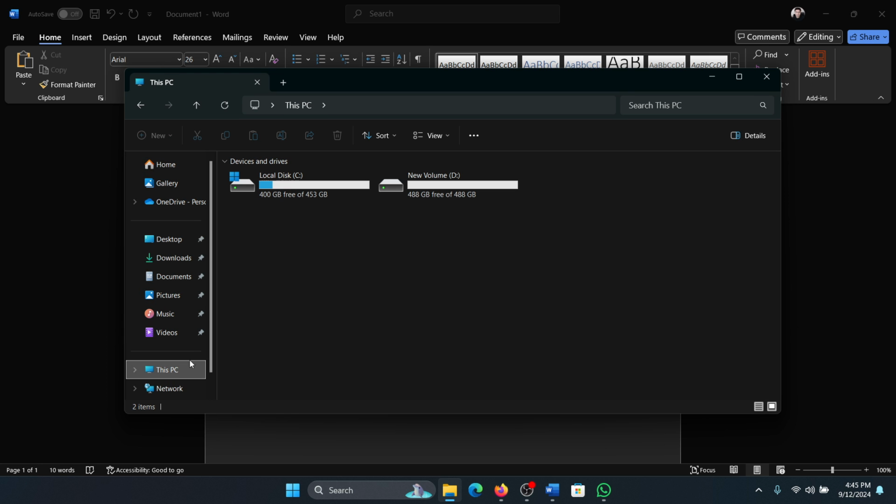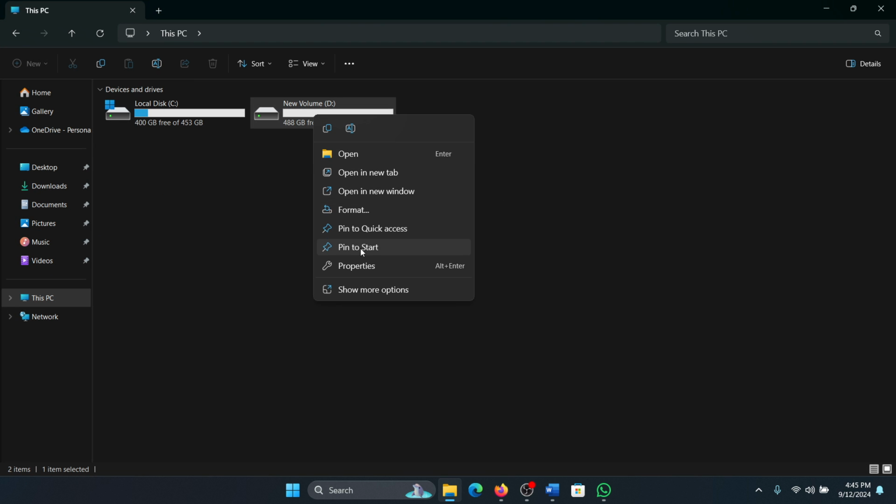Go to This PC in File Explorer, and let's say that I need to format this disk. So right click on it and select Format.